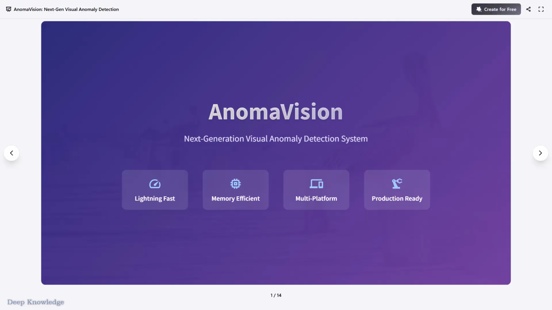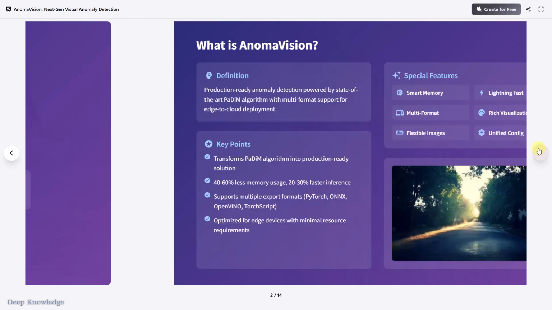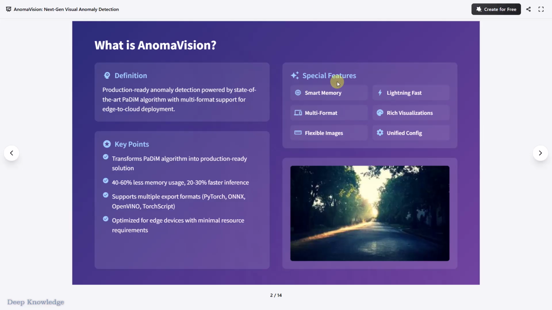Imagine you are able to detect defects in production of any image size, and also shape and color, with minimal setup and maximum accuracy. For instance, one of the special features here is smart memory. I have trained this algorithm with 7,000 images, with different image sizes and widths. It doesn't need to be a square image as in other implementations. So here you have the flexibility to use whatever you want.